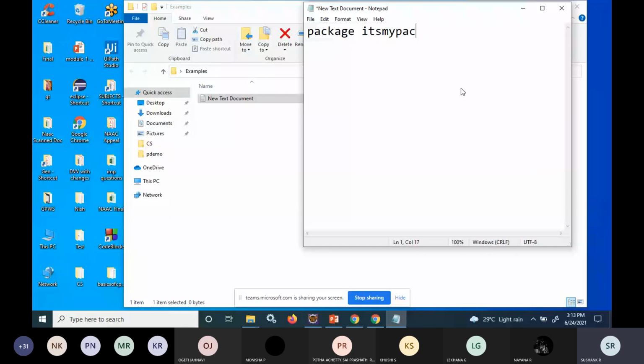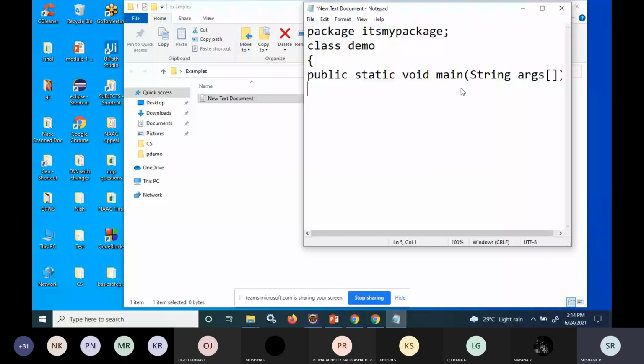After this, I'll write a class. I'll name it demo, that is more suitable. After that, I'll write one method, public static void main, String arguments. Then the print statement, System.out.println, with a message: package example. Some message it will display.